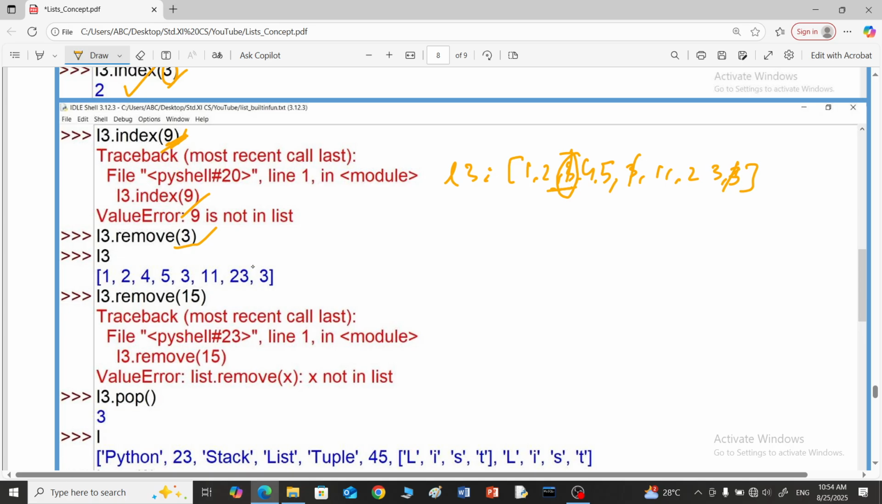So after removing, because the remove function will not generate any output, if you want to show whether 3 is removed or not from the L3 list, at that time I call L3. So look at here, 1, 2, 4, 5, because the first element is removed. Then 3 will display, 11, then 23, and then 3. Look at here. Now L3 dot remove 15. Is 15 there? No. When 15 is not there, that is why it is a value error.